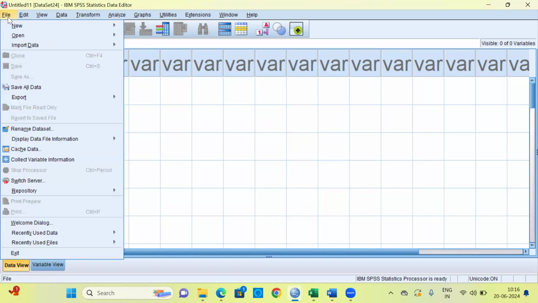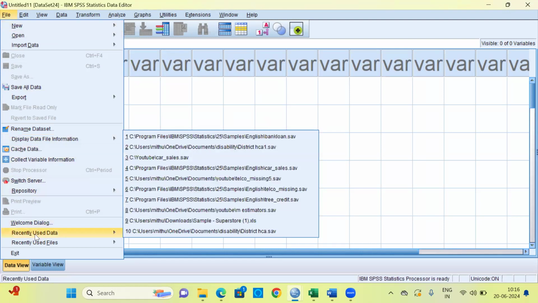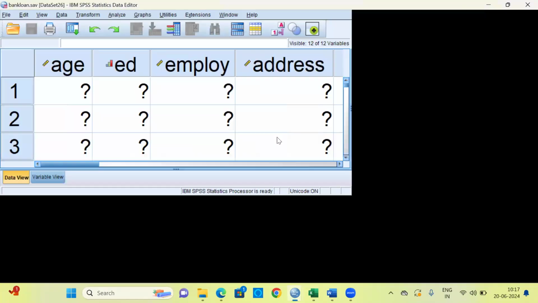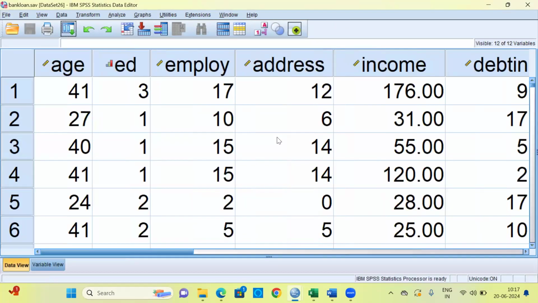I'll go to the File menu bar. Use the option Recently Used Data. SPSS displays 10 recently used files. Right at the top, the very first file is bankloan.sav. .sav is the extension of SPSS files. Let me go ahead and click on this. Yes, the file is loaded in SPSS.